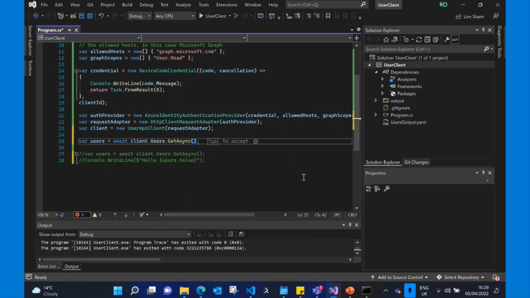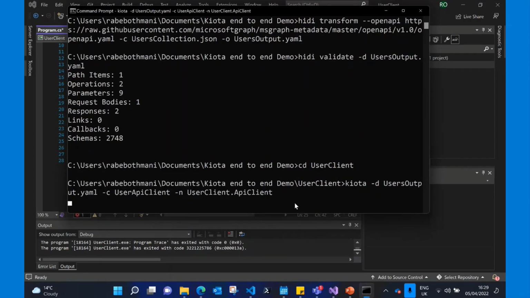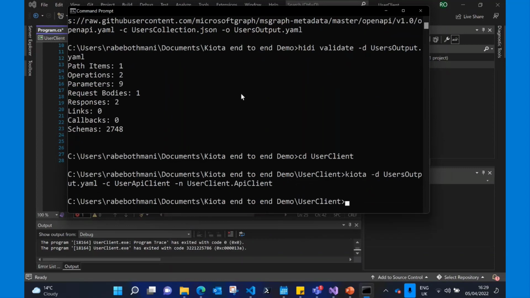So I can say I only need my users here, for example. And basically that's really it. That's what I wanted to show you. I'm going to click on this and see what happens. Oh, maybe it just replaced it without doing anything. And you can see how quick it is.